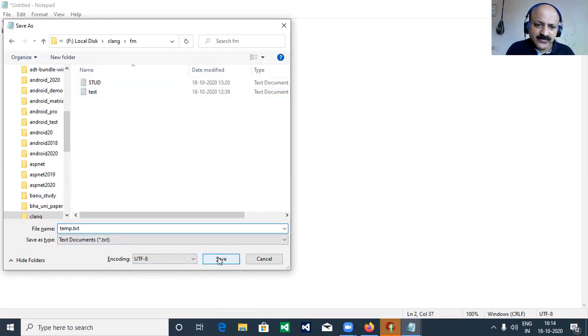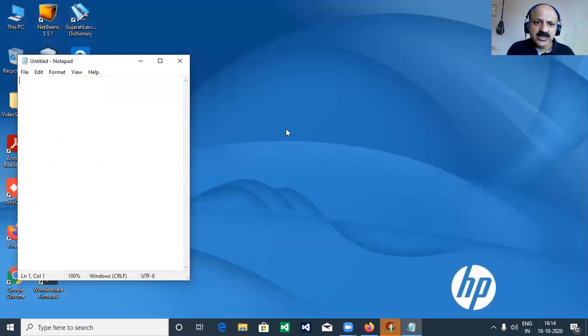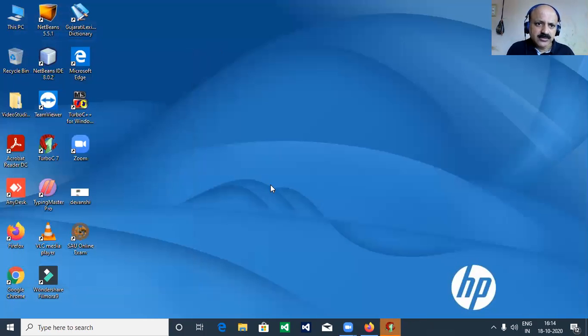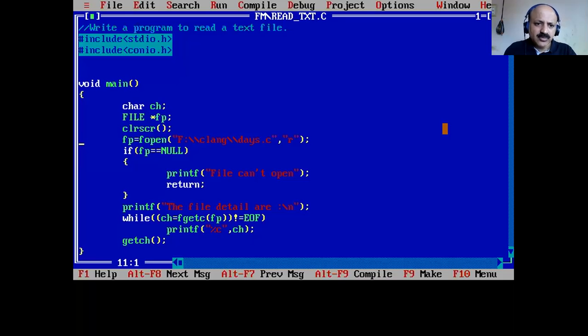So that we can first write to ourselves one Notepad file, and I close that Notepad, and then come back to the editor in full screen. And now we can read that file. So again, I change the path, fm file management, and temp.txt. So that Notepad file we can read.